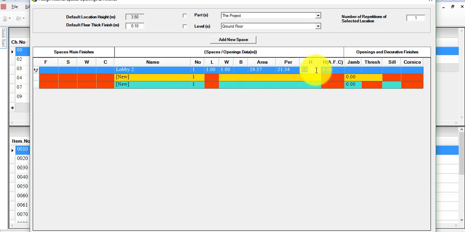And then we've got the height. The height of the lobby 2 that is there in ground floor, it's 3 meters. And then we've got height, and in brackets AFC, this is the height above false ceiling. So in case you do have that, please input the number or the height. In case you don't, just keep it as 0. So the height above false ceiling we have here is 0.4, so I'll just keep it as 0.4.